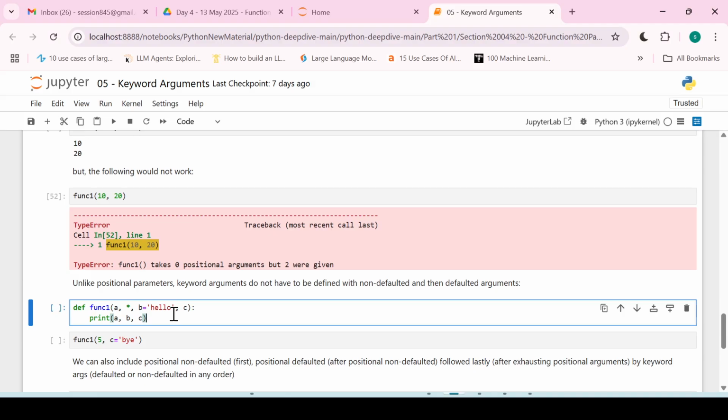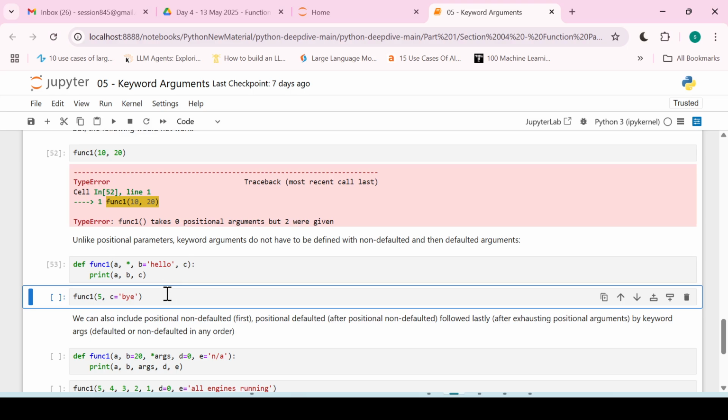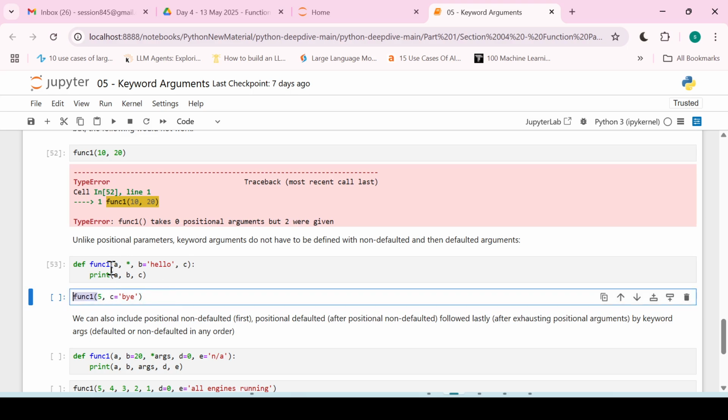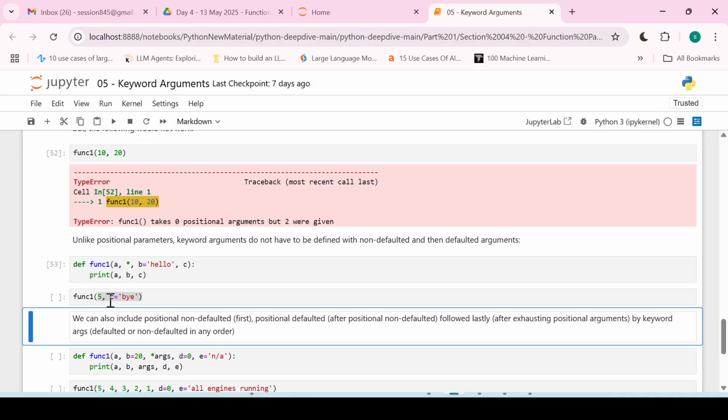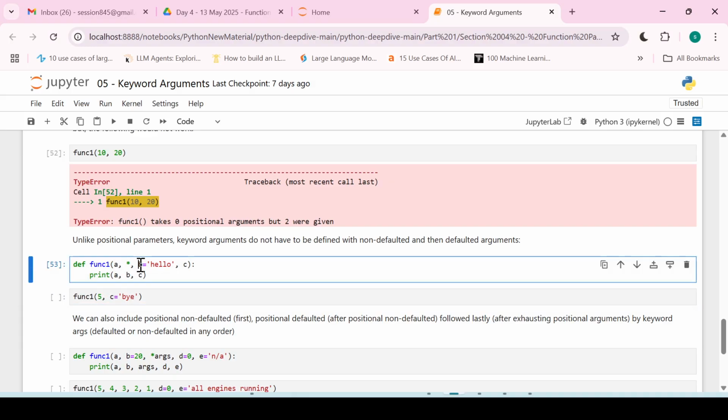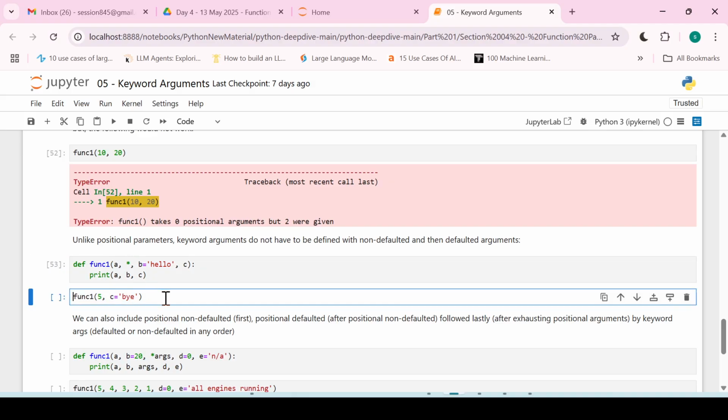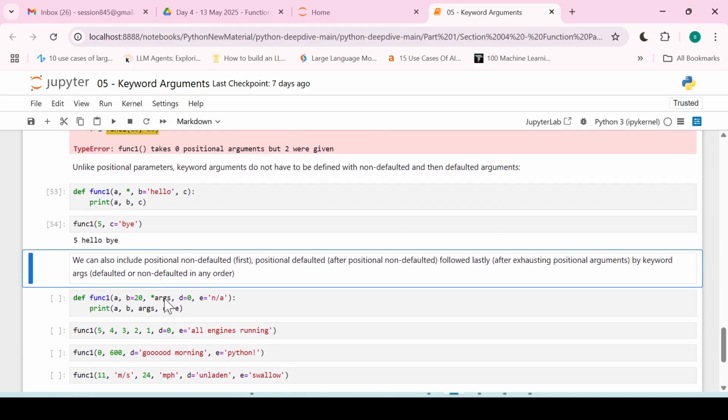Now consider this function over here. Here we have func1. It takes A, it takes star, then we have B with a default value, and then we have C. When I pass this, 5 will go for A, and then we are passing the value for C. The B value has already been given. Star has no meaning here, so star will not take any value. It can work.